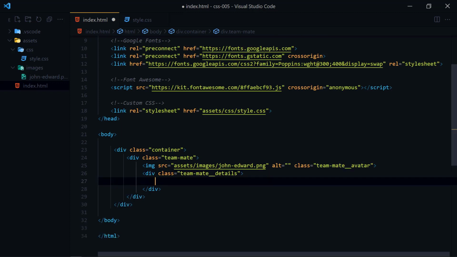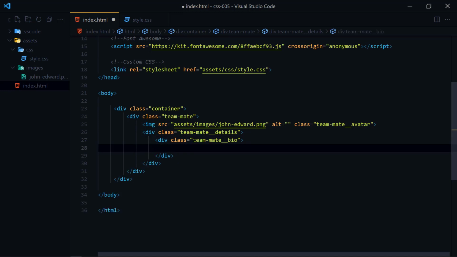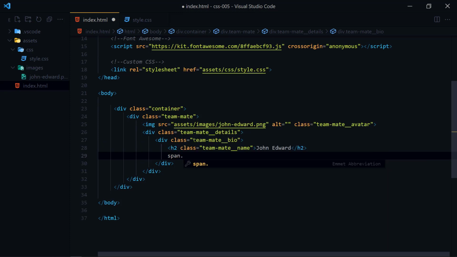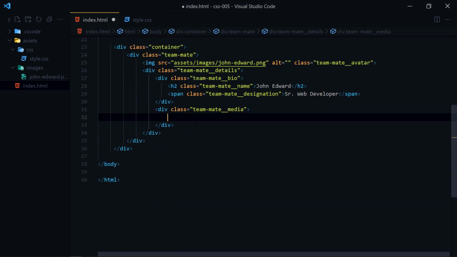Teammate details, and inside teammate details we have two things. One is teammate bio. Inside teammate bio we have teammate name, and a span for teammate title, or I'm calling it designation. In details we have teammate media. The media is just the social icons.